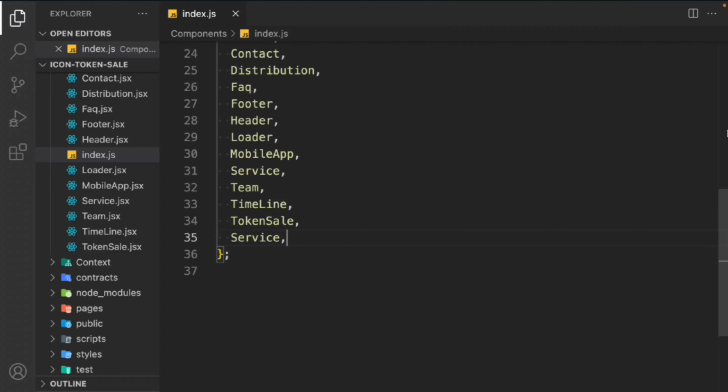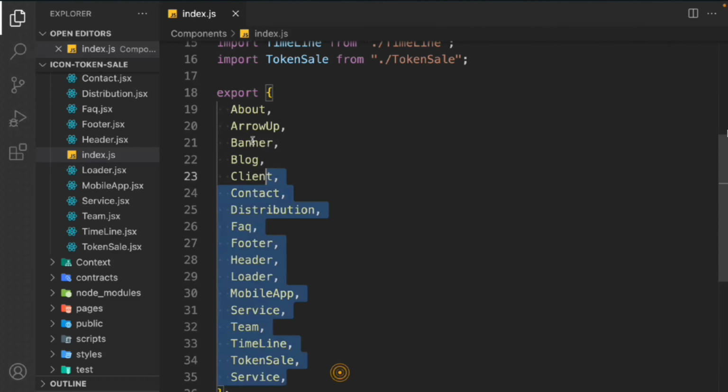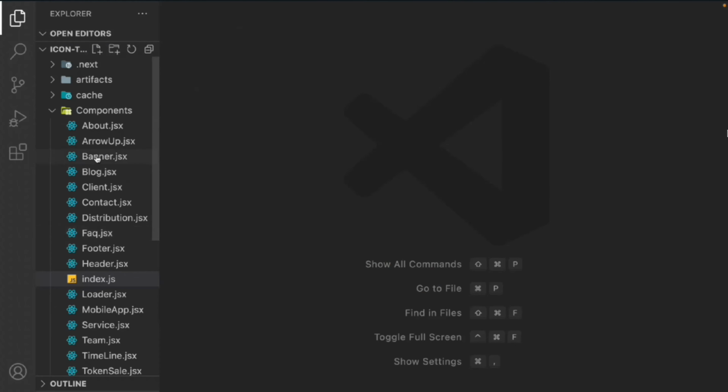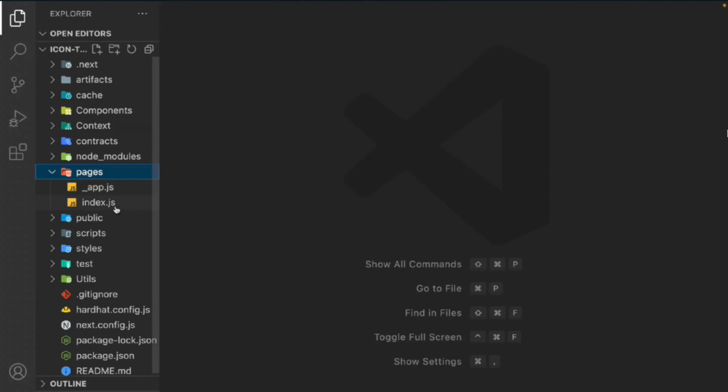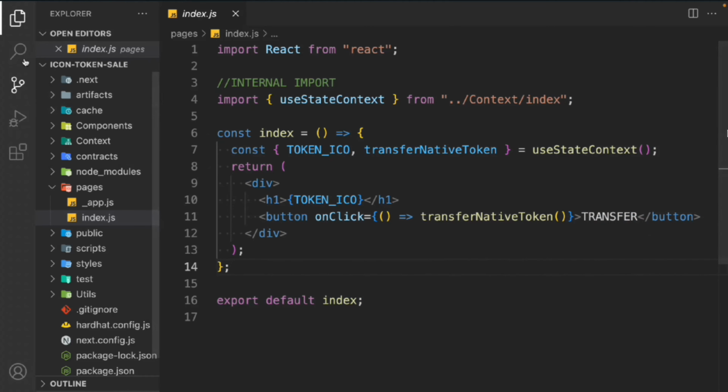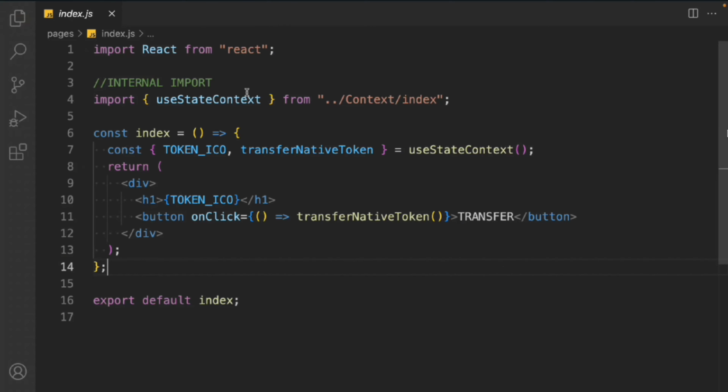So we have exported all the components, no issues so far. So now we can simply close this one, and now we can simply come back here in the pages, go to the index, and here we have to call all of these components. So this is where we left in the last video. So first thing we have to do is we can come here. So this is the context we have.